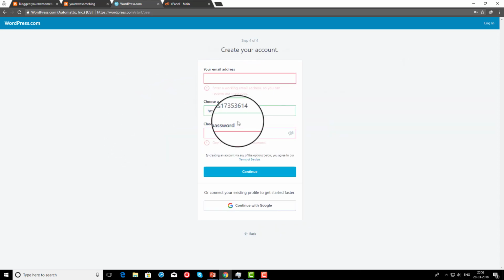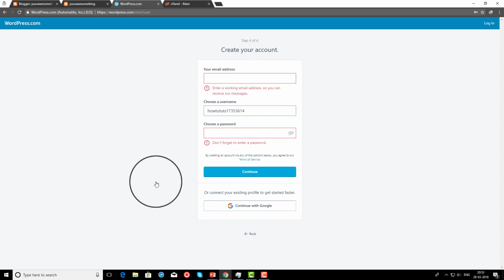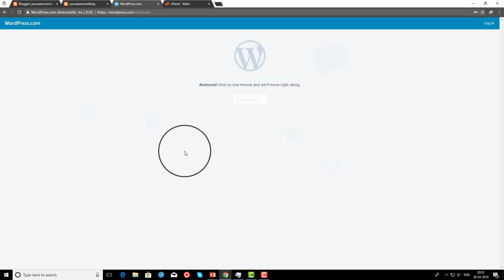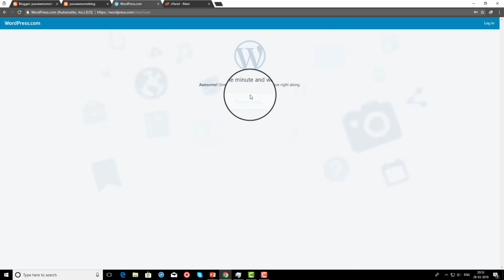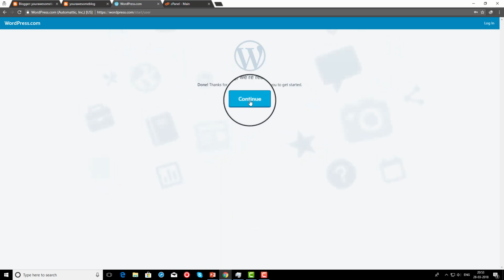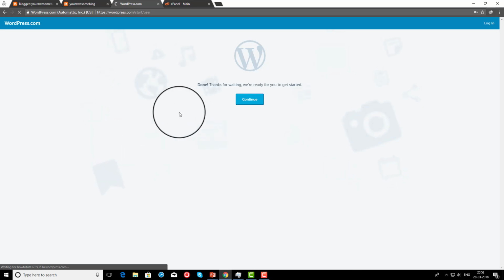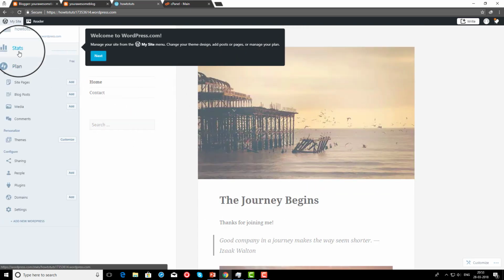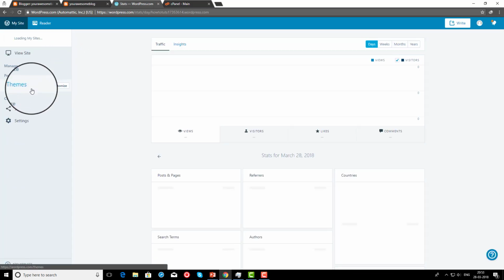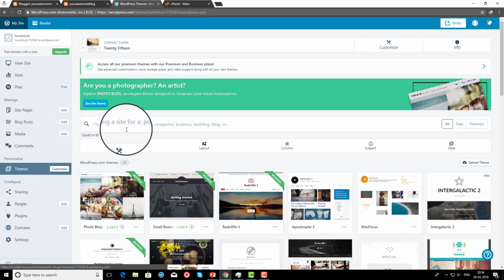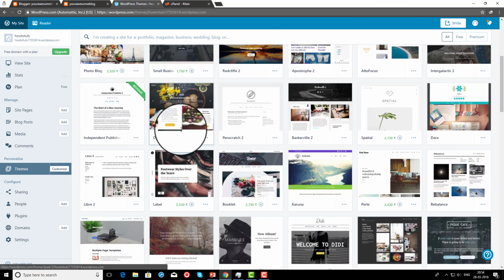So here will be your username, here will be your email address and a password created, or sign in with Google. Let's say I will sign in with Google. Awesome. So here you created your own WordPress blog for free. Things will take time to set up. So done. So here is your WordPress blog. You can see your stats. You can also customize your themes, your blog posts, your media, themes, etc. You can customize all from your theme panels.